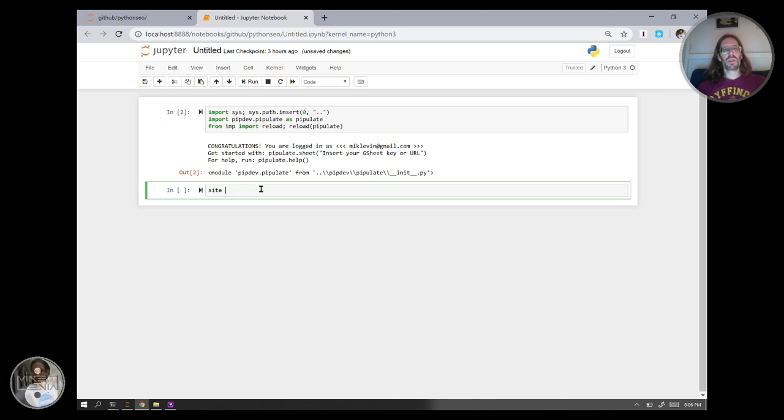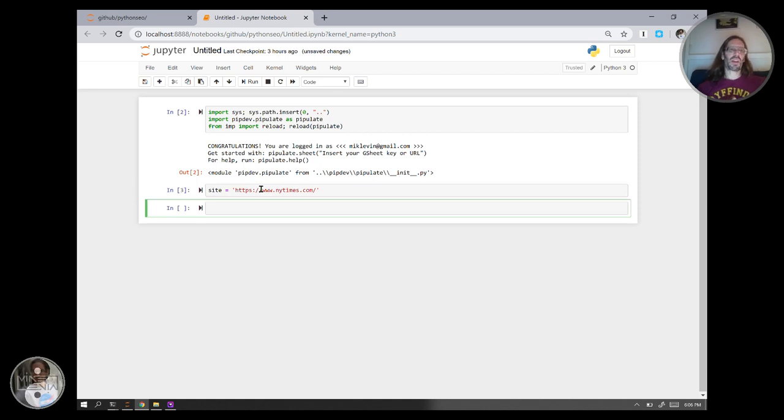Site equals. So there we have it. Now we do links equals pipulate.crawl(site).